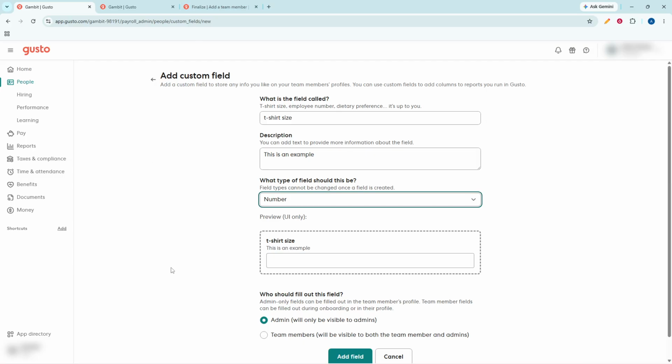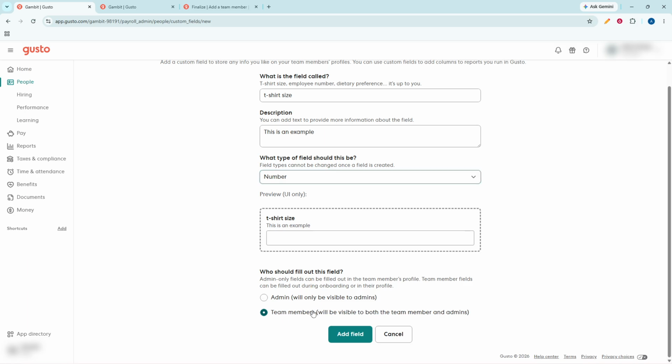You will then choose who can fill out the field. Set the field so it can be completed by admin or by team members based on how you want the information to be collected. This setting matters because it controls who can interact with the custom field after it is created. Take a moment here to make sure the correct option is selected before moving on.